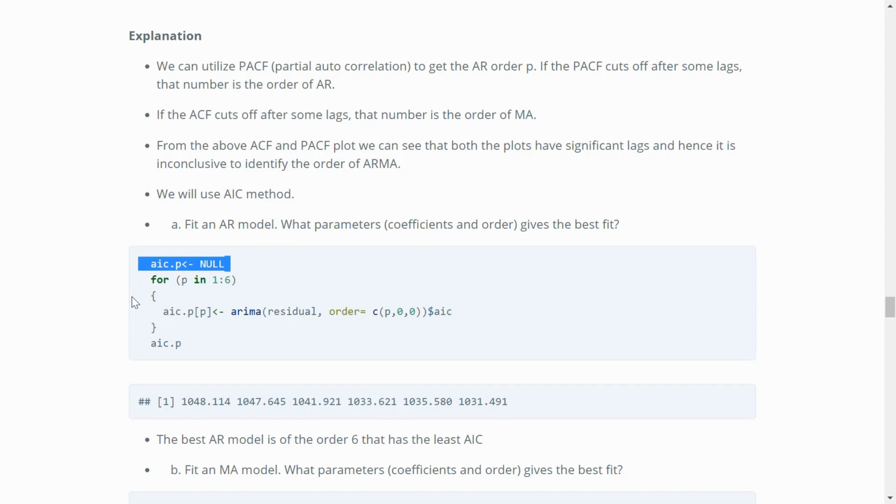Then we will run the for loop from 1 to 6. So this 1 to 6 will be the value of p, that is basically the order of AR model. So we will create an ARIMA model using the ARIMA function. The first argument here will be residual. Then in the order argument, we will mention the vector p, 0, 0. So what will happen? Every time the loop runs, the order will vary starting from 1 and it will go up to 6. Then we'll close the bracket.